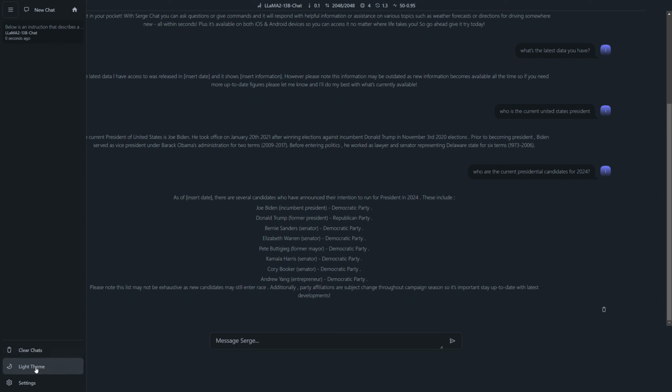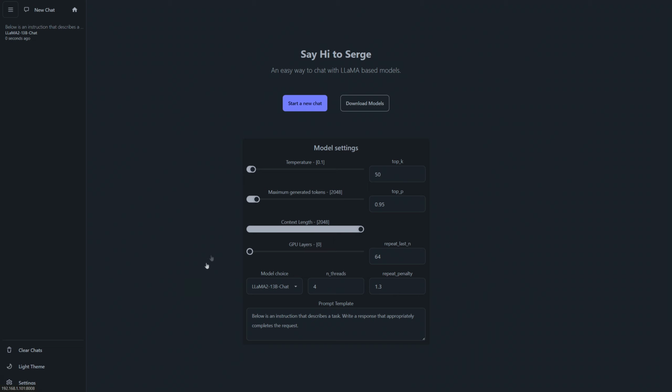The other options we have are different themes. Now watch your eyes. I'm just going to turn light theme on for a brief second there. As you can see, extremely bright. Apologies for those working in the dark. We can also clear the chats out and start fresh. In the settings is where we can then configure a different model.